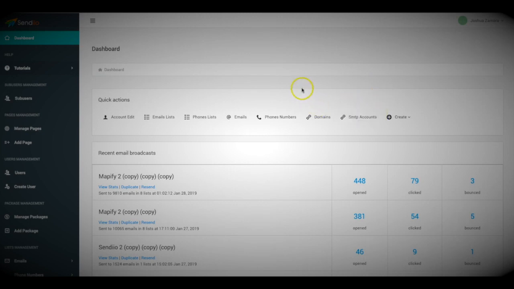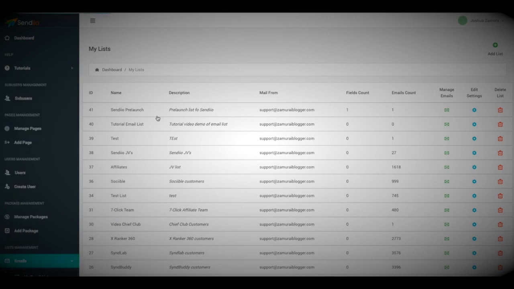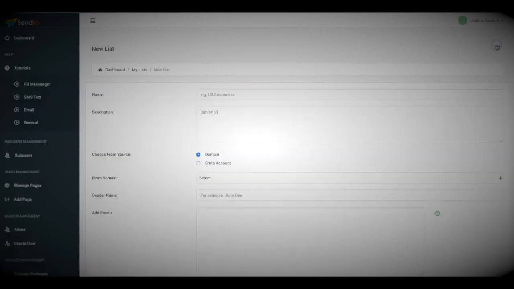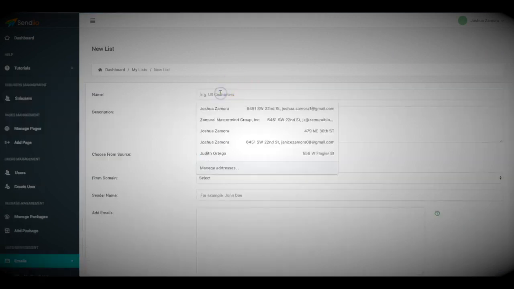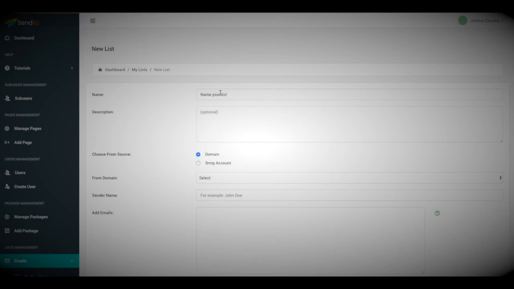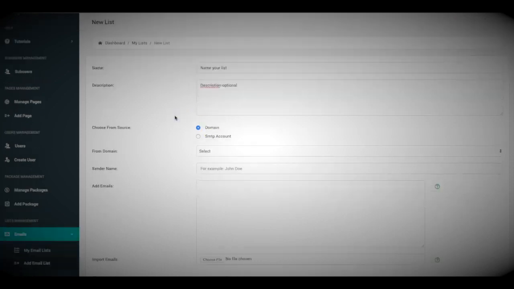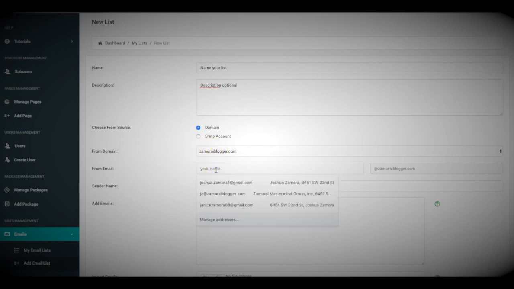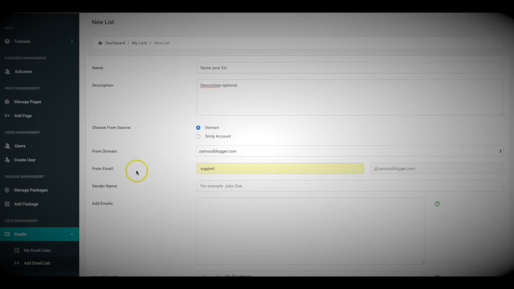But once you do that, you're going to come here to email list and add a new email list. Click add list up here on the right hand side, and here you're going to name your list. Description is optional. This is for your records only. You're going to select the domain that you actually connected and then fill out this information here. So I'm going to do support, so that if anyone replies to my email, it's going to go directly to my support desk. I'm going to click Joshua Zamora there, which is my name.